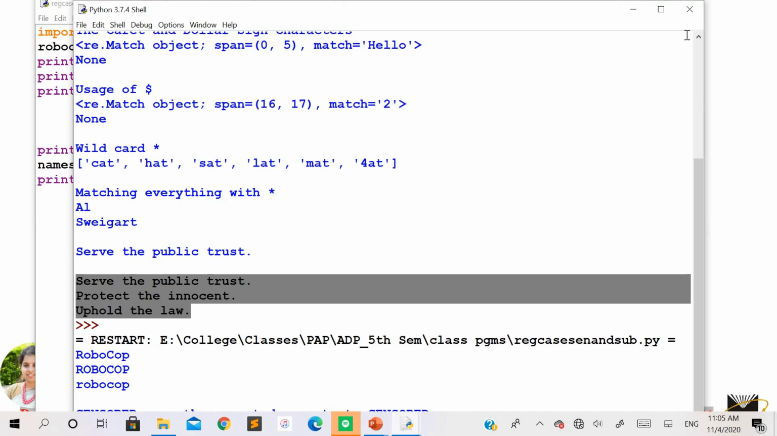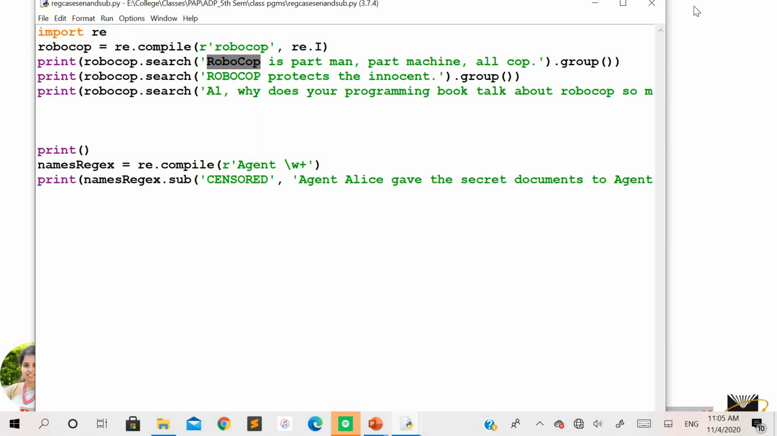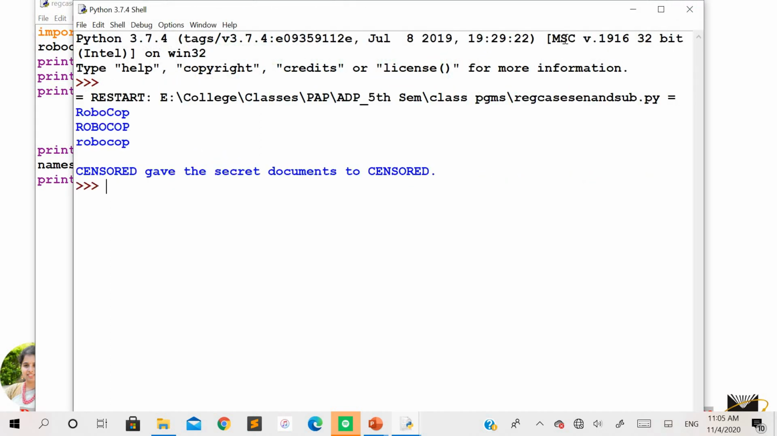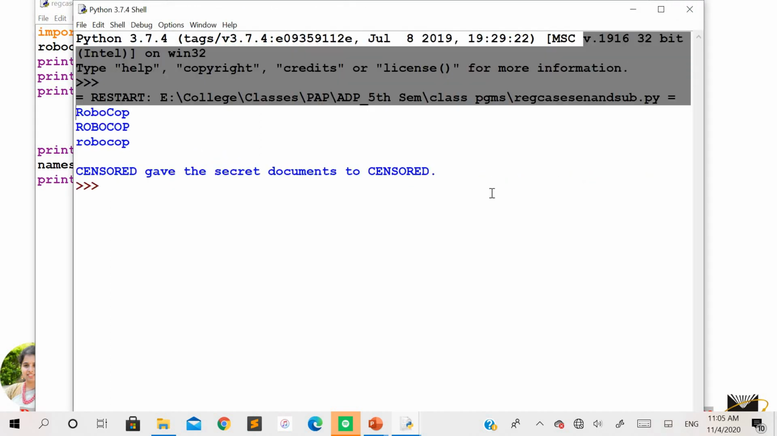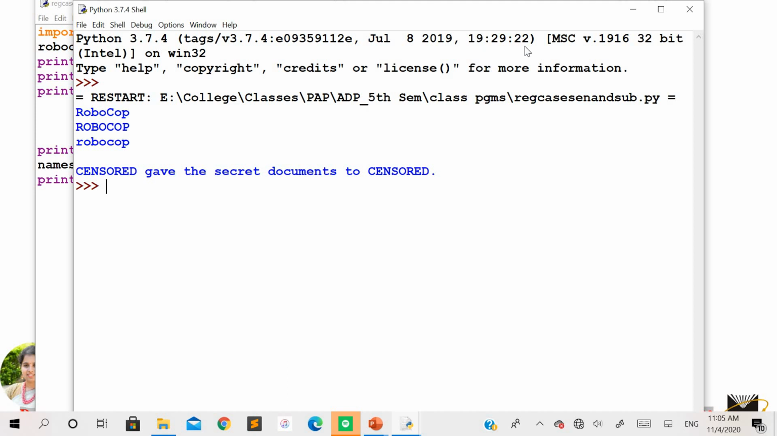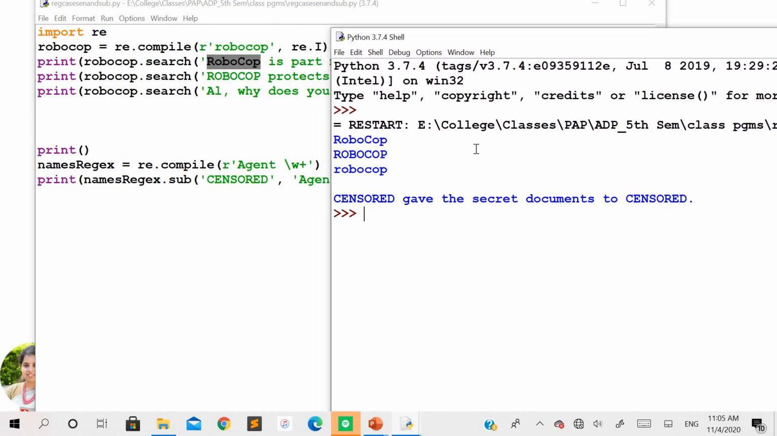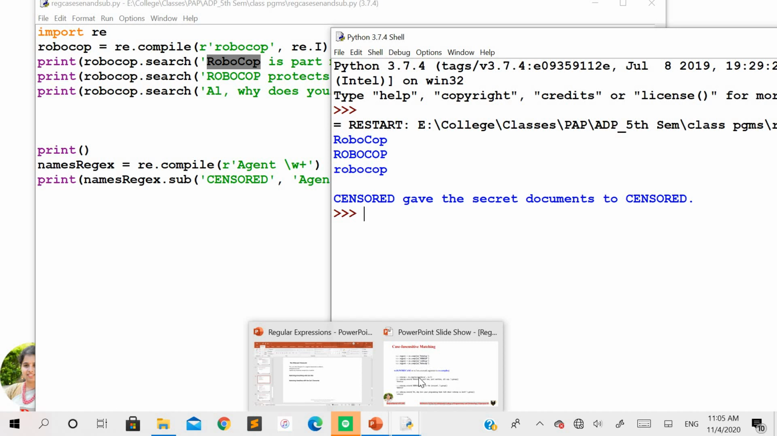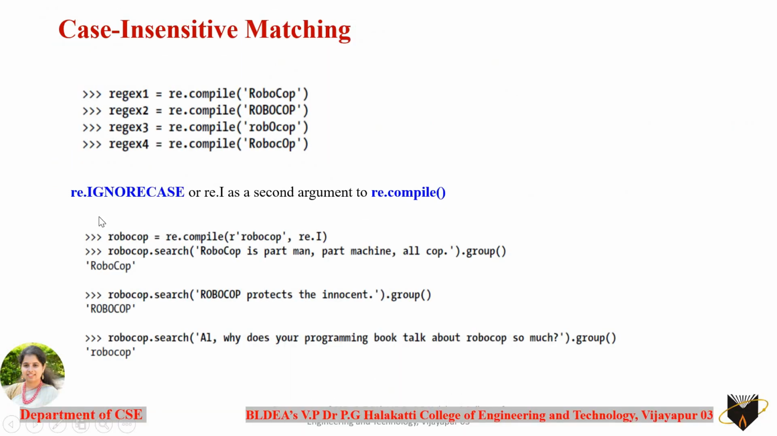So here you can see, all the possible matches are extracted. That is, all the cases are matched and extracted irrespective of the difference in the case of the letters within this pattern. I hope it is clear to you how you can ignore case, or consider case insensitivity, for the patterns that you want to design.